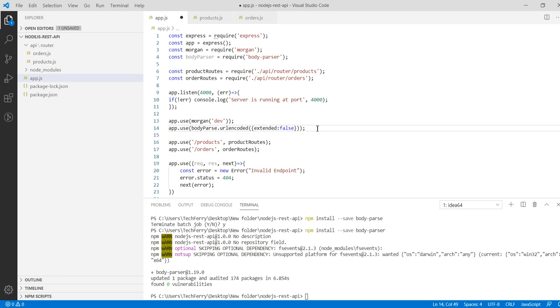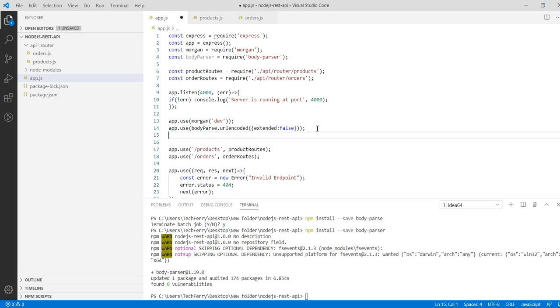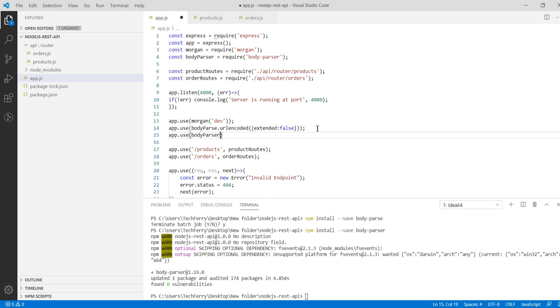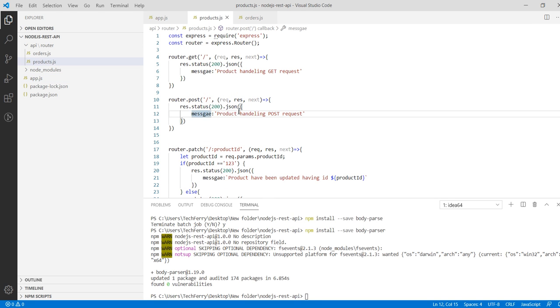First of all, let's understand how we can parse the body from an incoming request. So app.use, and in the same way we write bodyParser.json. What we are doing is that we are parsing a request which is coming in the form of JSON. So we are converting it into a readable format so that we can retrieve it by writing request.body.parameterName, which is coming from the front end.